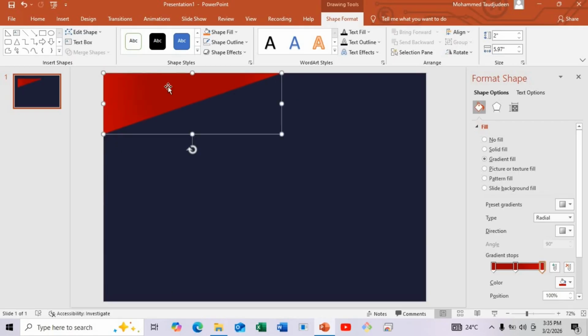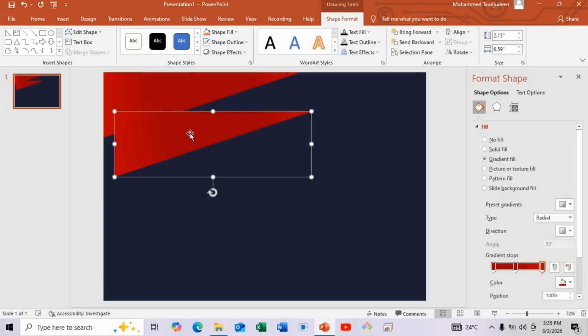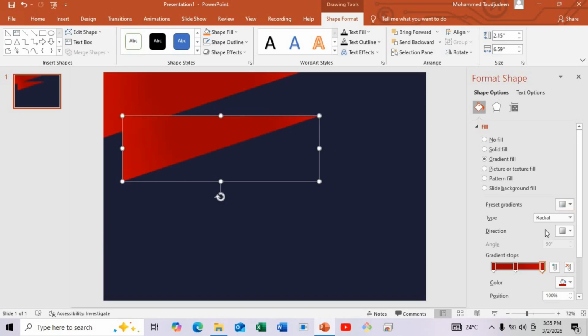So simply align it at the top of our page. Alright, so with this one, I'm just going to make a copy. To make a copy, you simply have to press and hold the Ctrl key on your keyboard and drag to make a copy. Or you can use Ctrl C to copy and Ctrl V to paste.